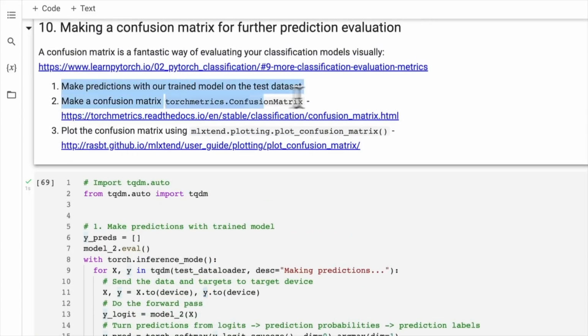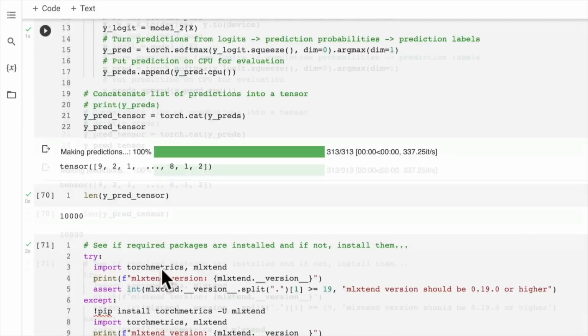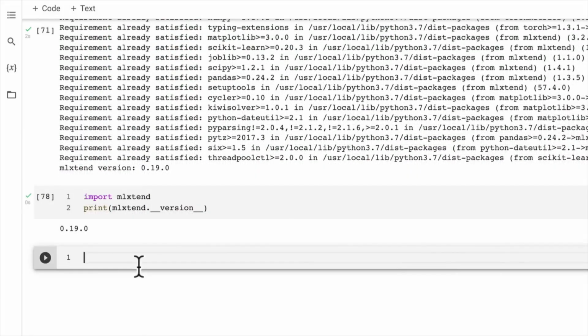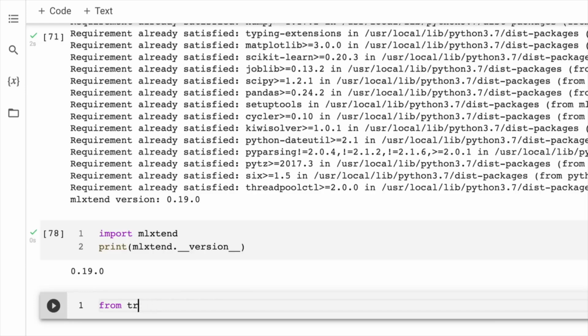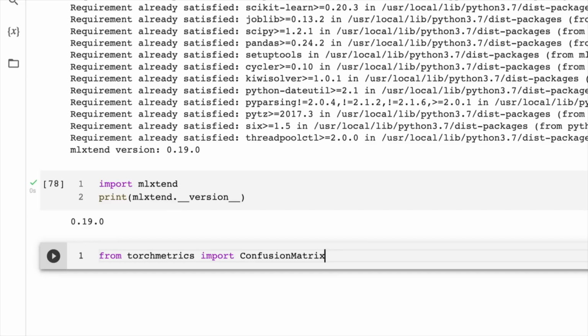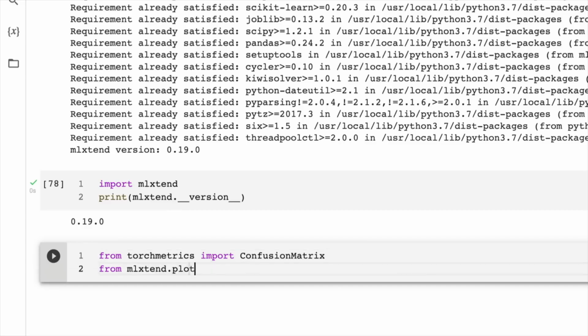So we've done step number 1, and we've prepared ourselves for steps 2 and 3 by installing torchmetrics and installing mlxtend, or the later version of mlxtend. So now let's go through step 2, making a confusion matrix, and step 3, plotting that confusion matrix. This is going to look so good. I love how good confusion matrices look. So because we've got torchmetrics now, we're going to import the ConfusionMatrix class. And from mlxtend, we're going to go into the plotting module and import plot_confusion_matrix.